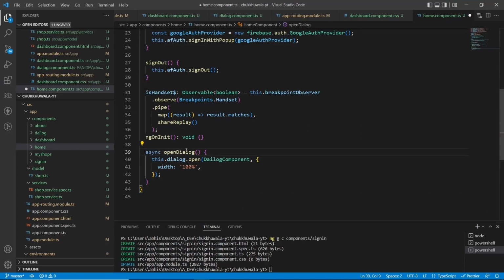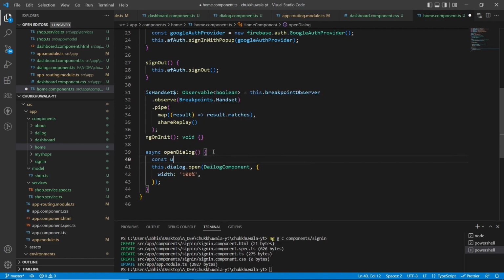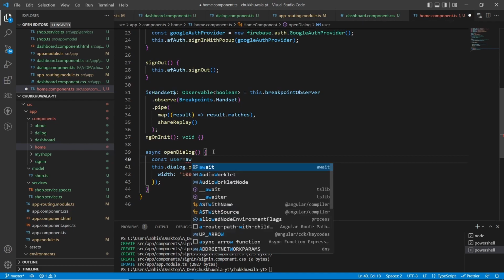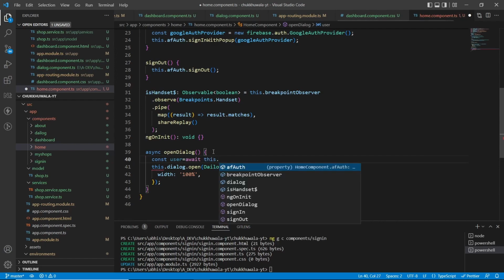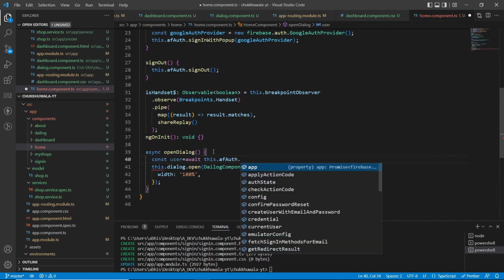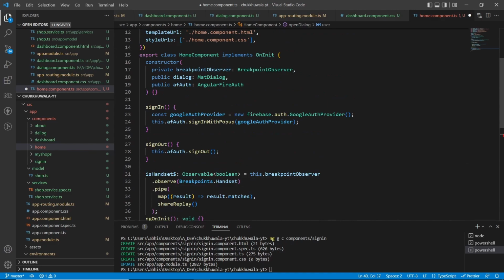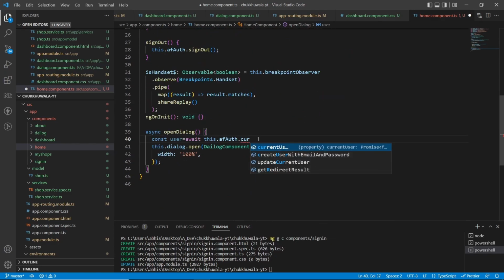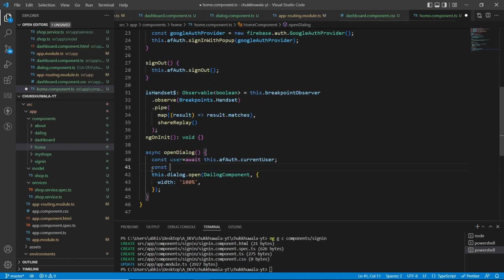So I'll make this function async, and I'll get the current user status, whether the user is currently logged in or not. So this is an async function, so this function call will be happening asynchronously. So I'll add this await keyword here, and in this afAuth we injected here, this is for Angular Fire auth. So I'll say this.afAuth, give me the current user status. Okay, so I'll create one variable, I'll name it const isAuthenticated.